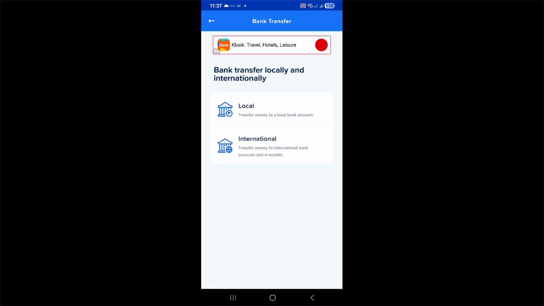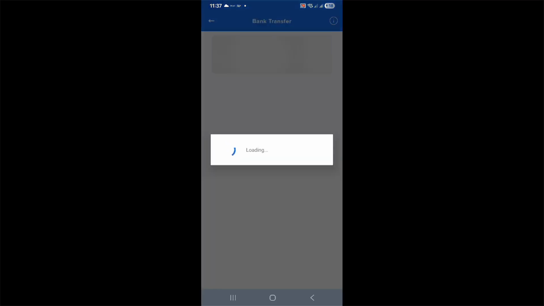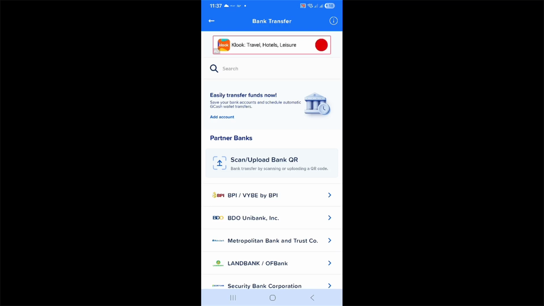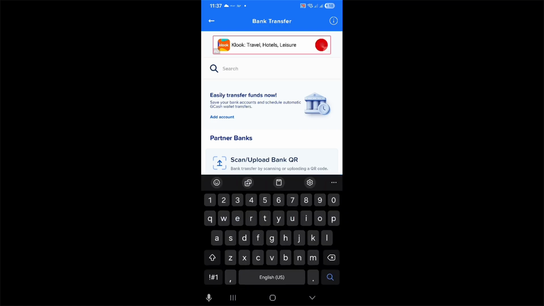Next up, tap View All. This will show you a complete list of banks and digital wallets available for transfer. Alternatively, you can use the search bar to quickly find your desired platform. This feature saves time, especially if you're familiar with the name of the recipient's bank or wallet.